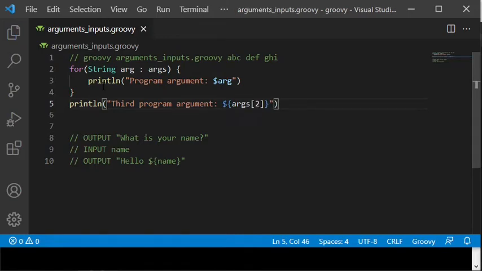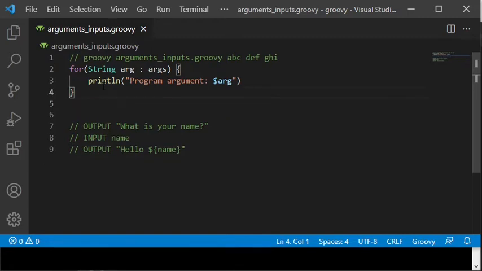But then you should also first check the array object's property length or its method size, so that you do not try to go beyond the size of the array and then get an array index out of bounds exception. Now I will implement the second part of the program.